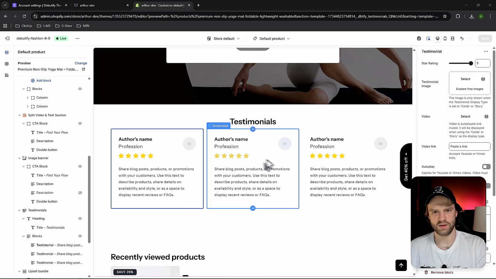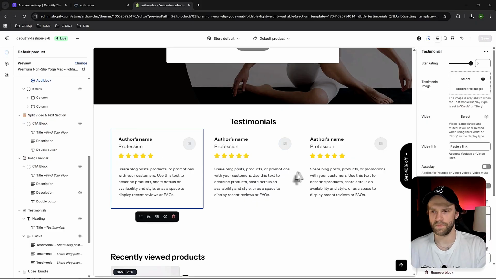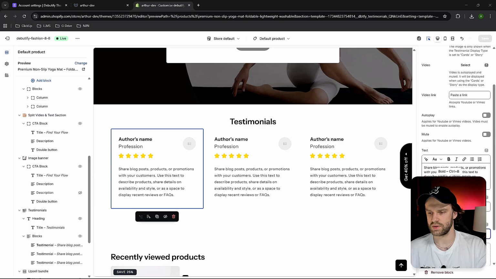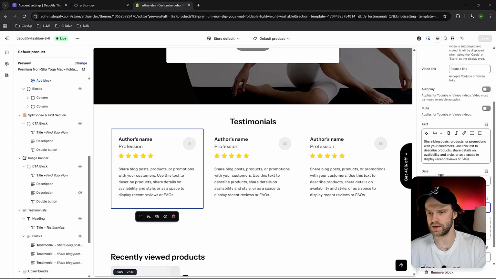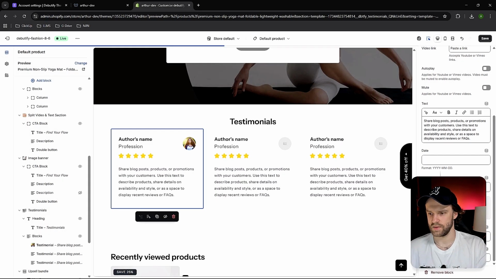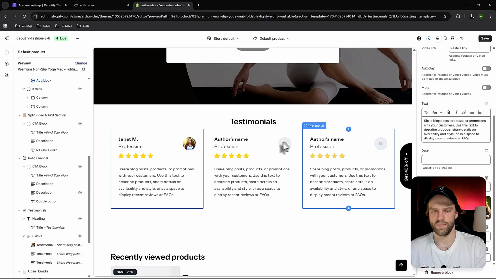So here I can basically modify everything, including the stars and the review itself. For example, I can add a testimonial product image. So if there's an image for the actual review, somebody bought the product and they took a picture and sent it to you, you can add that as well in here. But in my case, I'm just going to add the image for the author. Let's say we add this, and we're going to call her something like Janet M. And this is going to be her review, for example. I'm not going to rewrite the review because we're just doing this as a demo here.